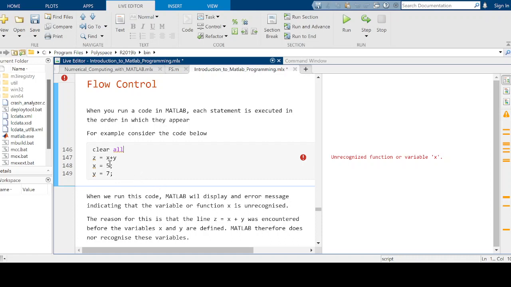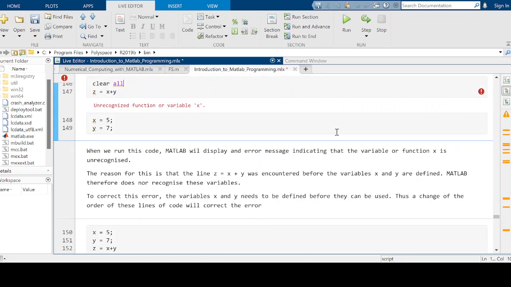The reason for this is that x is encountered before it is defined. x is being used here: z is equals to x plus y. So x is being used before it can be defined. Let me change the view of this so that it is clear what is happening. Matlab runs this line before the value of x can be obtained, so it gets an error with this line.